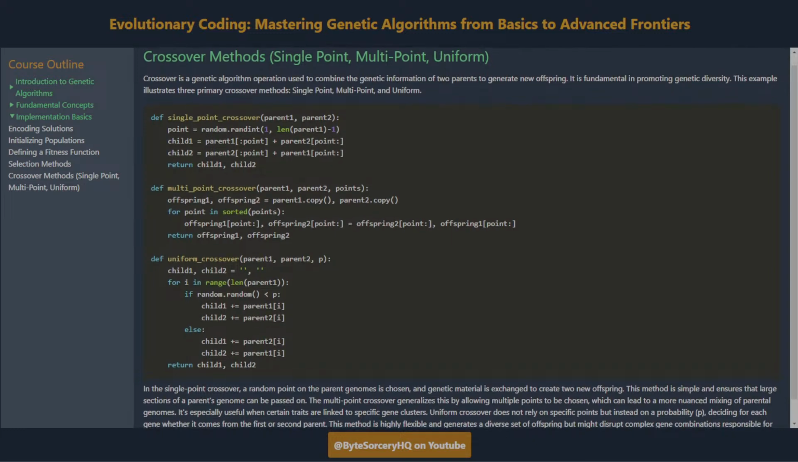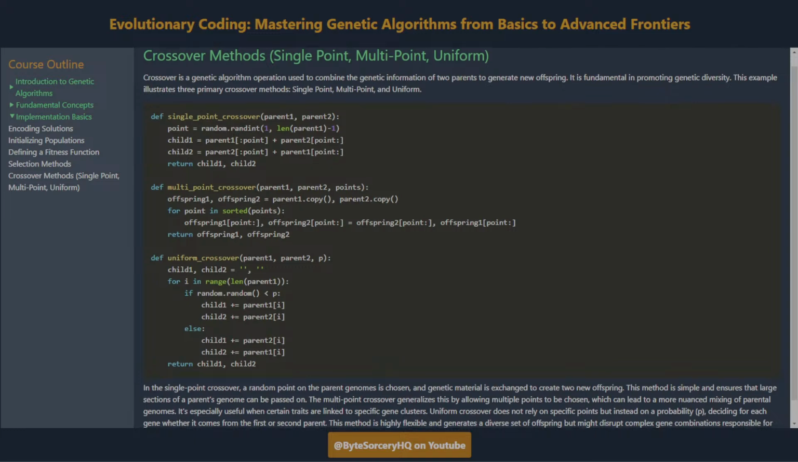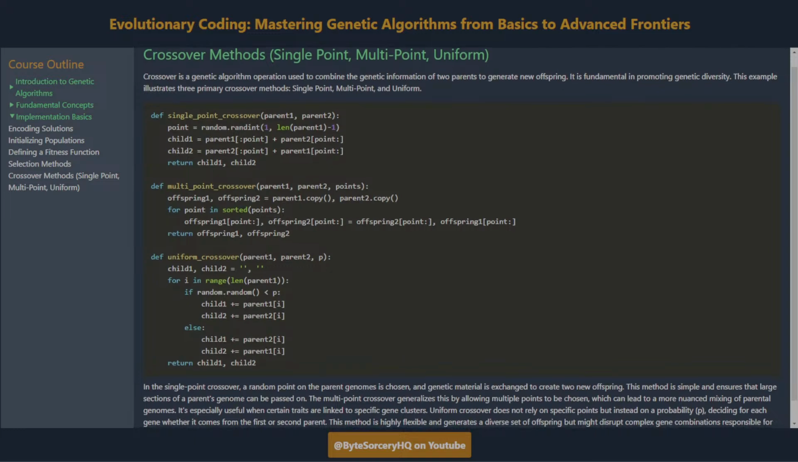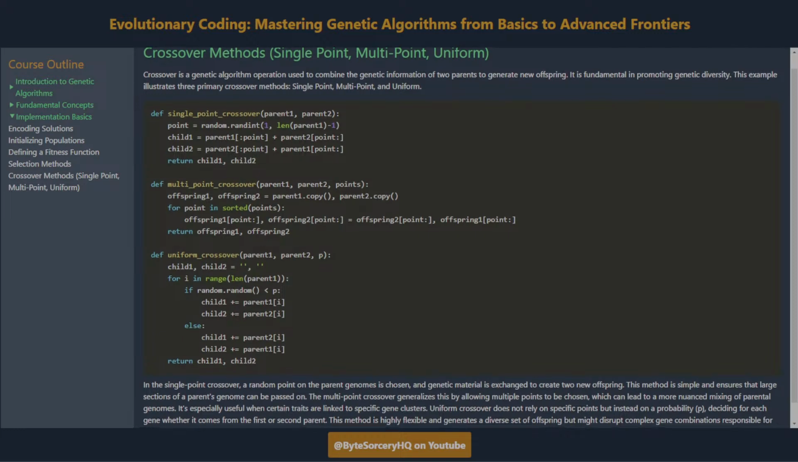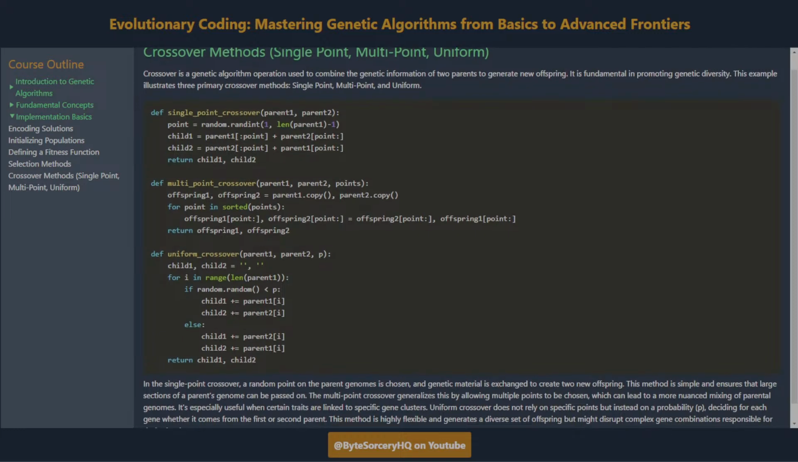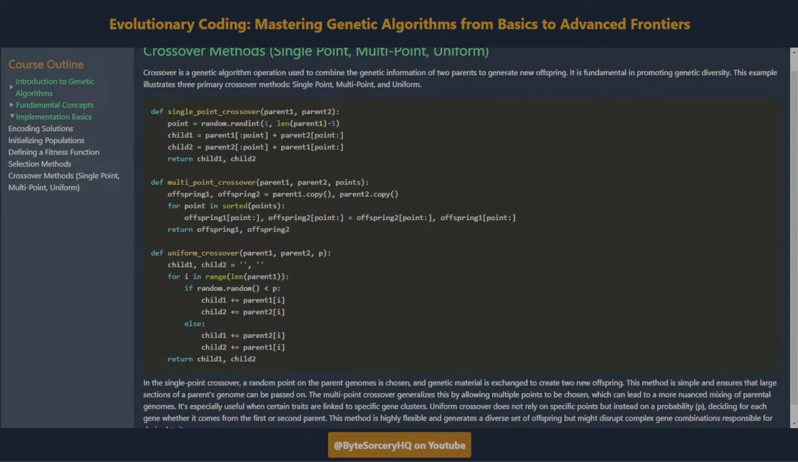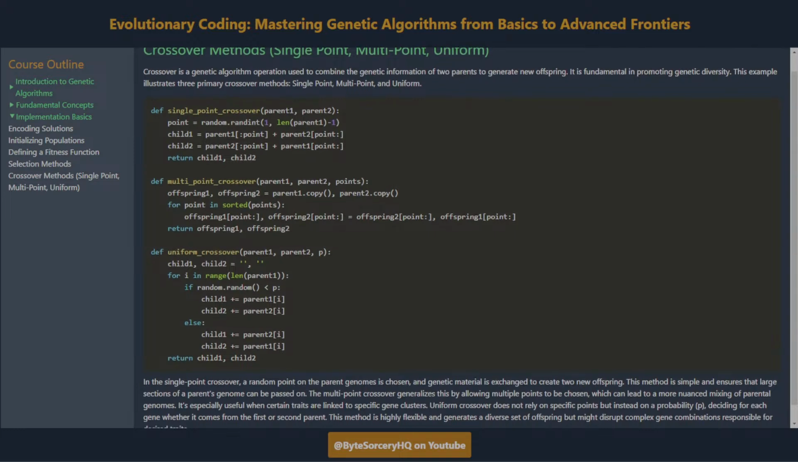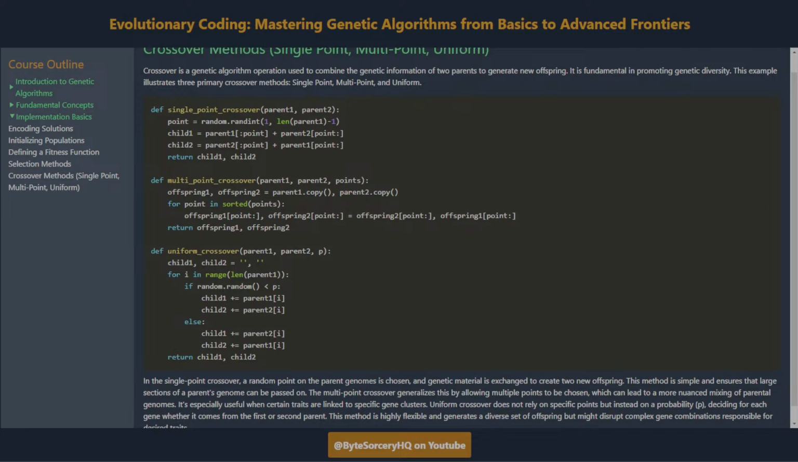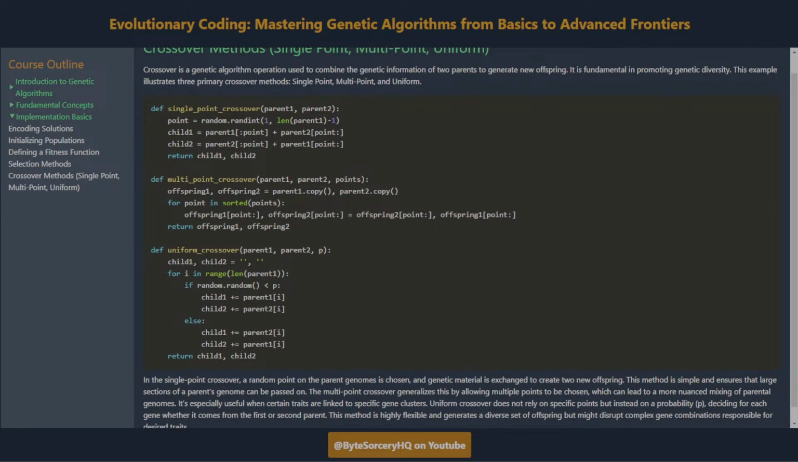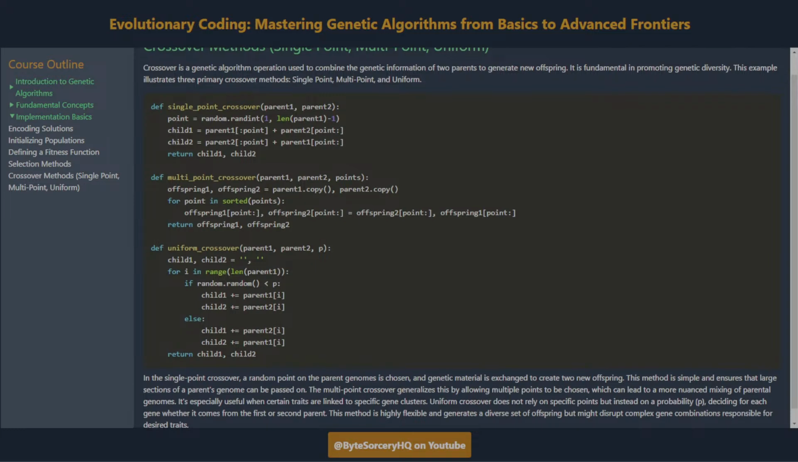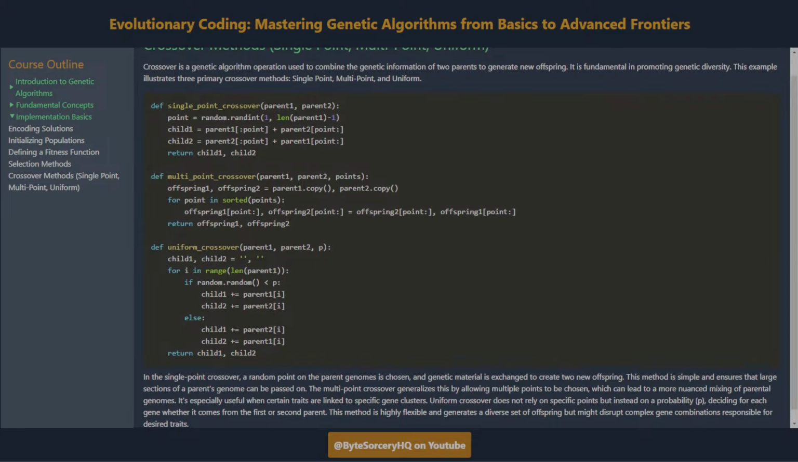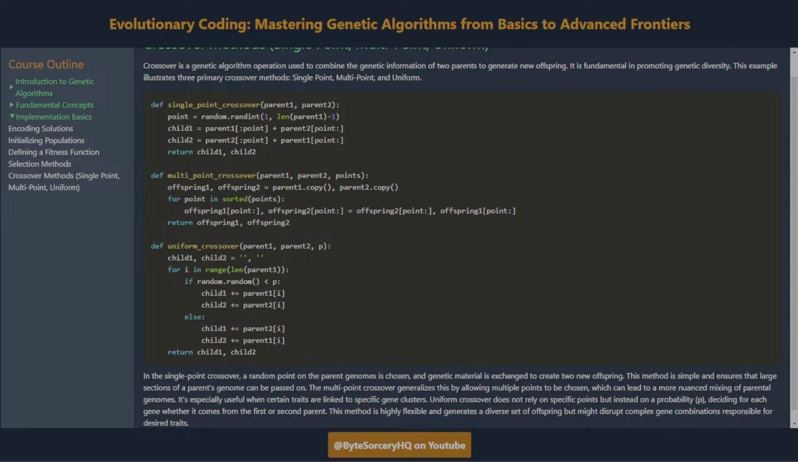In the single point crossover, a random point on the parent genomes is chosen, and genetic material is exchanged to create two new offspring. This method is simple and ensures that large sections of a parent's genome can be passed on. The multi-point crossover generalizes this by allowing multiple points to be chosen, which can lead to a more nuanced mixing of parental genomes. It's especially useful when certain traits are linked to specific gene clusters.